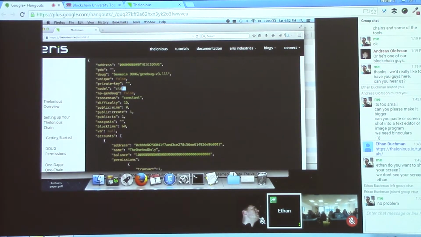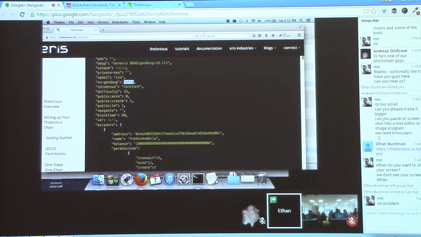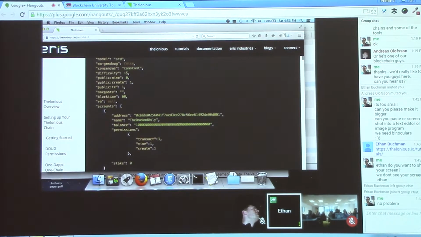And yeah, so it basically decides what kind of consensus rules are followed, and they're probably scripts that run in the virtual machine. Whereas if you set the model to yes, everything would get validated. If you set it to no, nothing would, and so on. Those are useful for testing. You can also turn your GenDug off by setting no GenDug to true. Consensus is sort of irrelevant now.